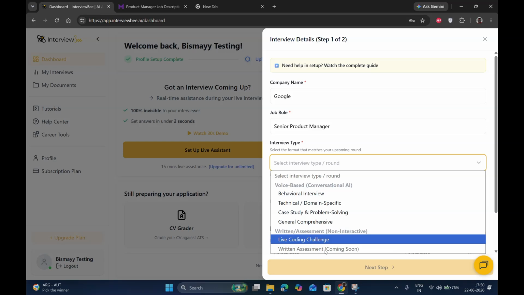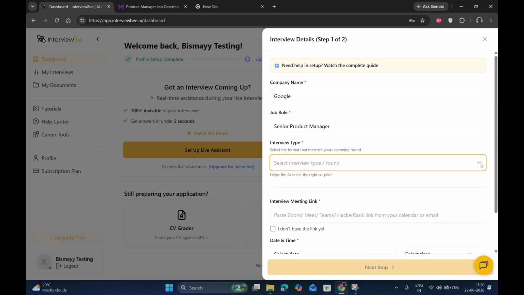We are also coming up with a written assessment, which is something like there's a slide deck that you have to basically analyze. You can select written assessment for that. Okay. So this, I'm going to go ahead and do technical domain specific.